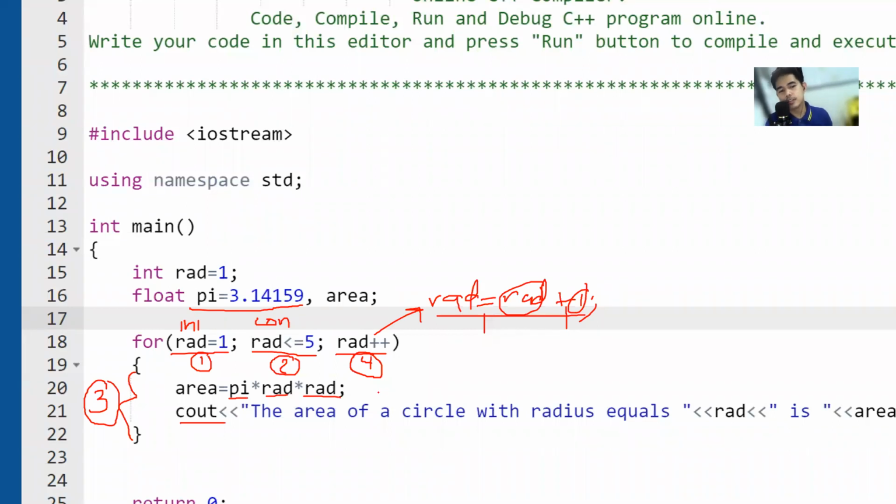So, yan nga. After ng step 4 natin, nag plus 1 na tayo rito sa rad natin. So, babalik tayo dito sa initial, yung unang ginawa natin dito. Babalik ulit siya sa step 1 hanggang hindi niya na nami-meet yung condition. So, imagine kapag nag plus 1 tayo hanggang plus 5, rad equals 5. True pa rin to because it's less than or equal to 5.